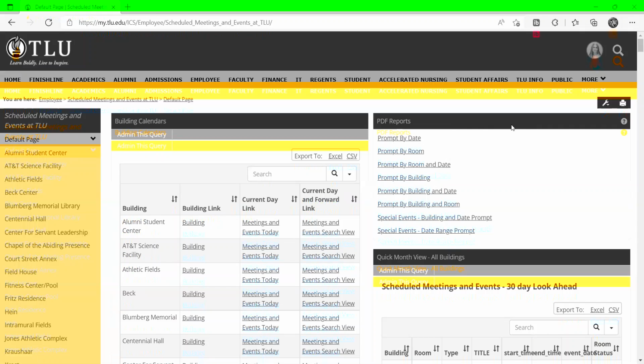On the left-hand side, you're going to see some PDF reports that you can run that have prompts that you can prompt by a date, you can prompt by room, you can prompt by the building, and then these special event reports are for facilities.